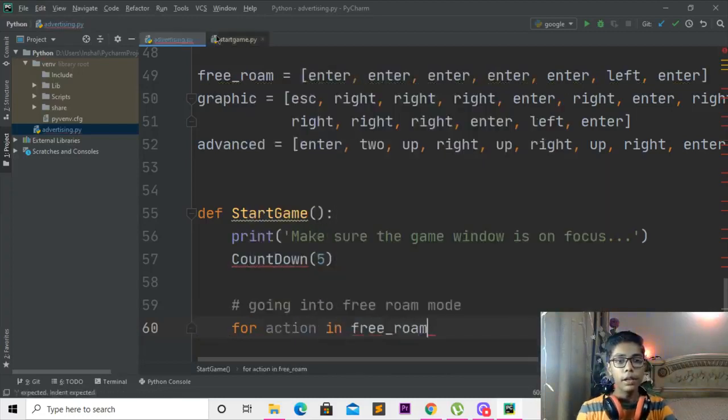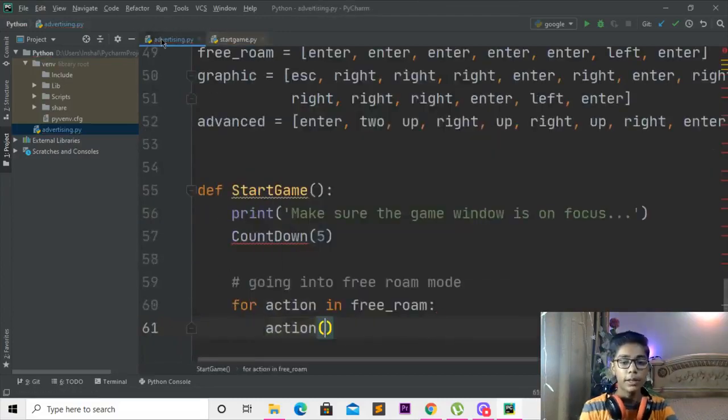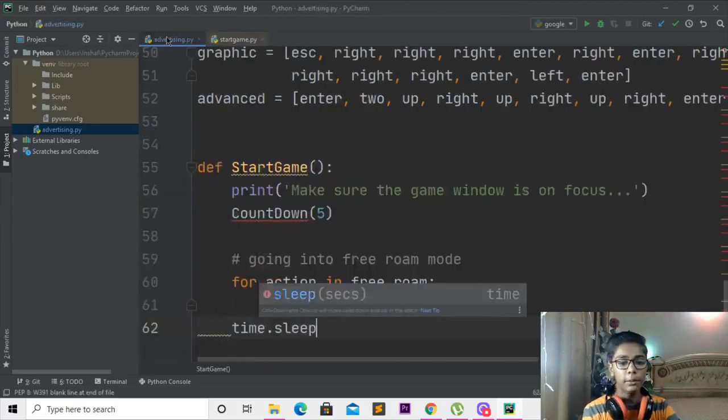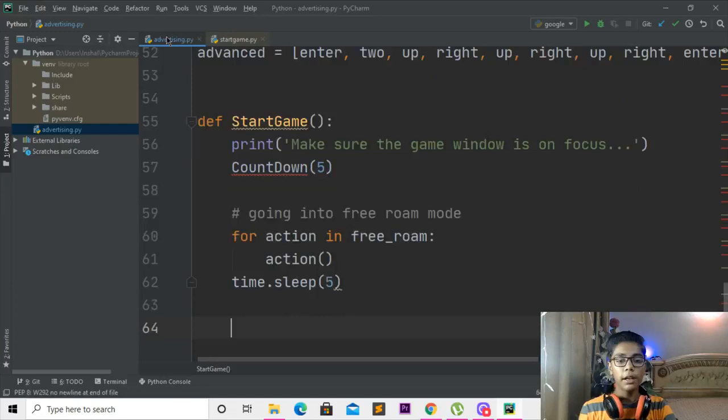When you've done with that, now here I'll be coming, then I'll be writing like action, and here I'll be writing this bracket. Now I'll be coming here, writing that to like time.sleep(5). When you've done with that, now here I'll be coming, then I'll be writing that to like changing, and I'll be moving forward, and you can see there it is written graphic settings.